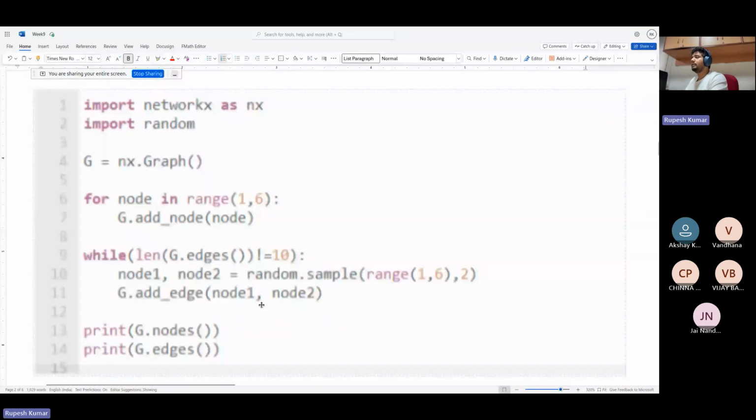Everyone, are you able to understand this problem? Please type in the chat box.